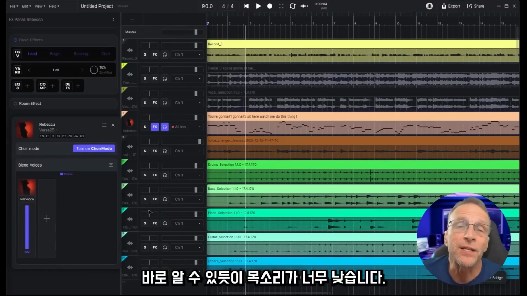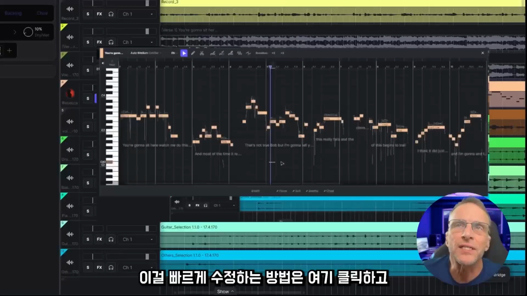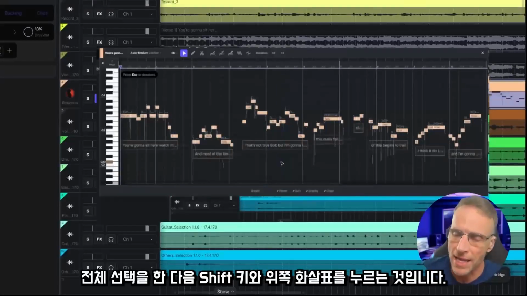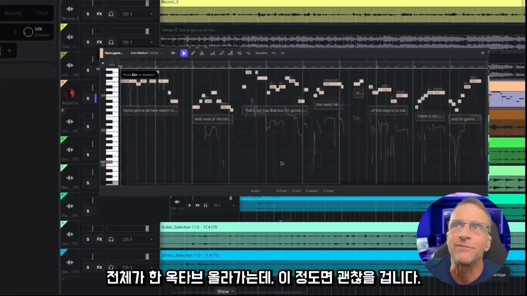All right, so right away you can tell that her voice is too low. So we can click into the editor here. And the quick way to fix this is just to click in here and do a select all and hold down the shift key and the up arrow. The whole thing moves up 1 octave, which should be just fine.